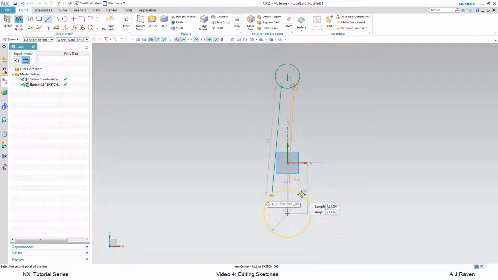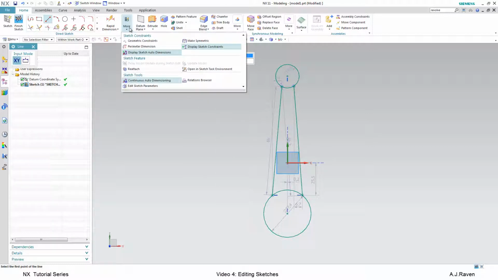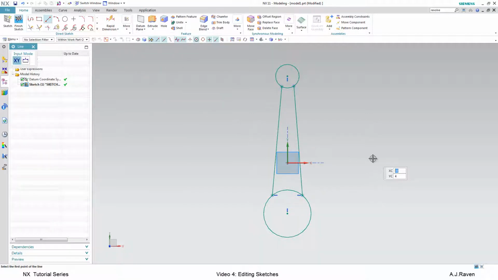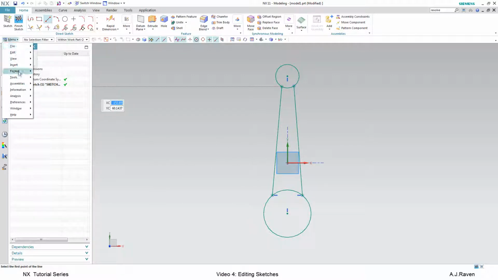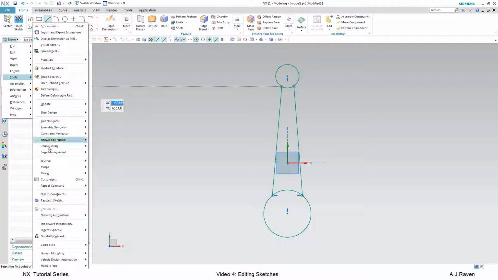Now that I've created my lines, it looks a little cluttered and hard to see my sketch, so what I can also do here is click more on the Direct Sketch ribbon and turn off Display Sketch Auto Dimensions. Now I can clearly see the sketch, and only driving constraints and dimensions are shown. Now I've got the sketch I want, I'll go back into the inferred constraints and turn the tangent constraint back on, so I don't forget about it later.